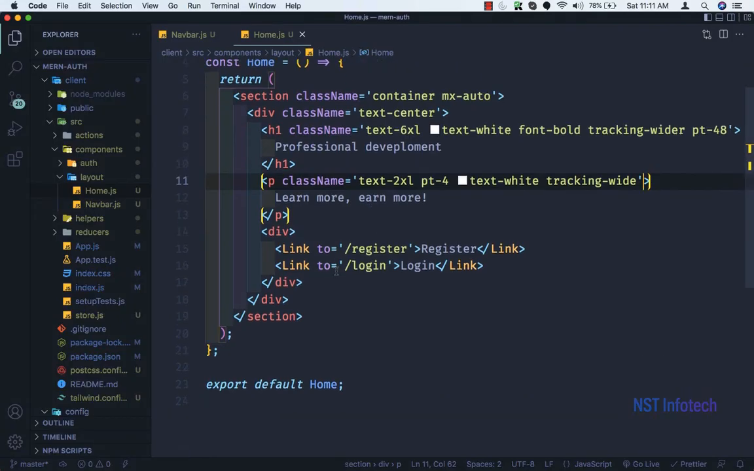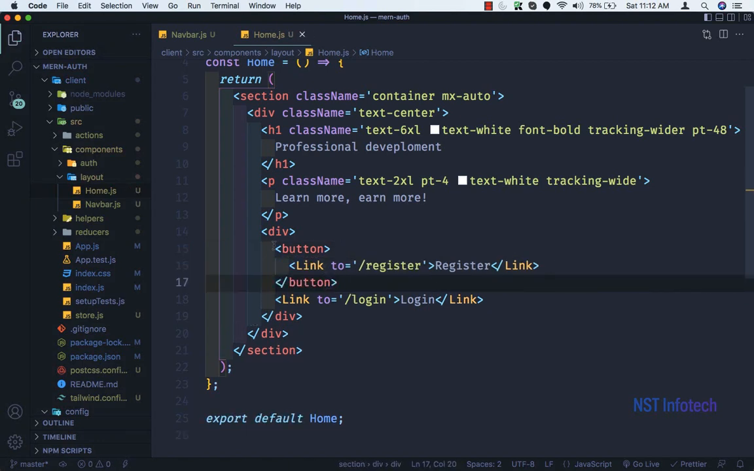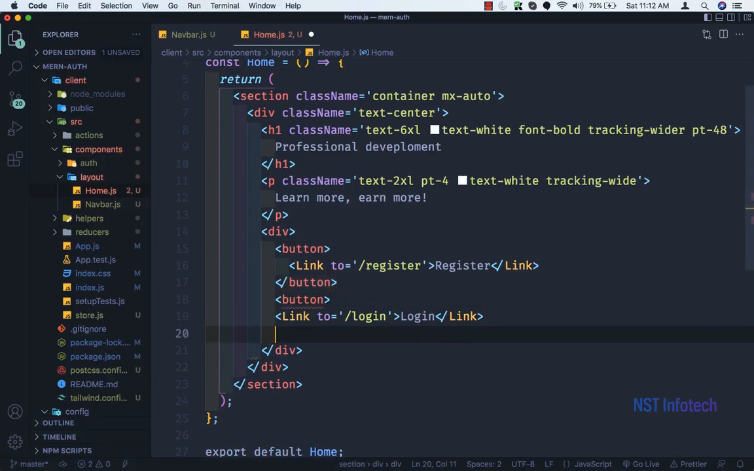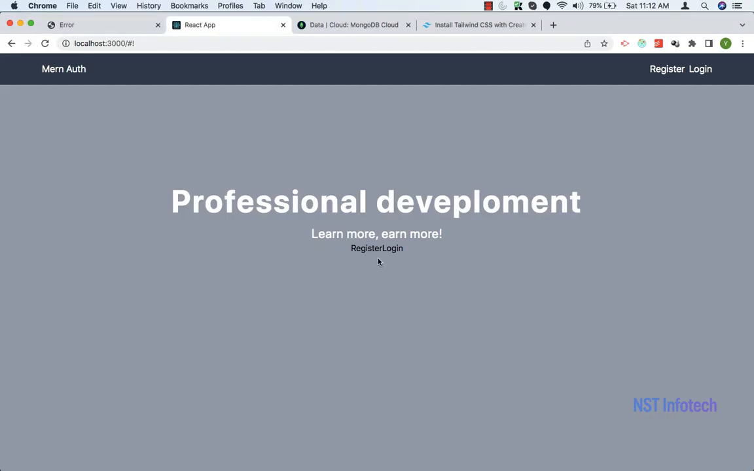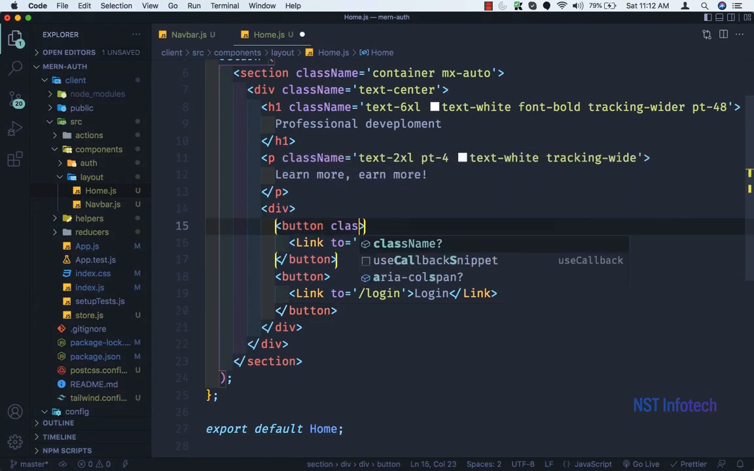Now we need to add CSS for these two buttons. Right now these are only links. So what I'll do is make these buttons. So button, let's cut this and I'll paste it here. So it will be a button. Same thing I'll do for login. Save this. So now this will be a button, and now I can add classes here.